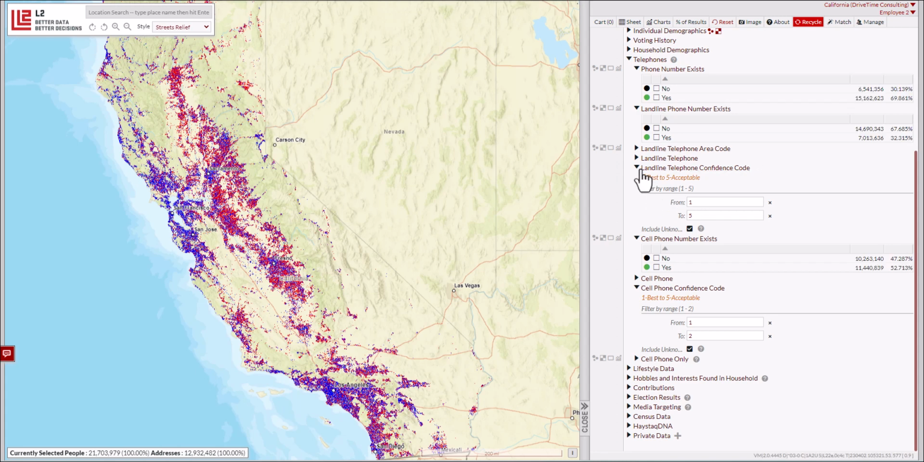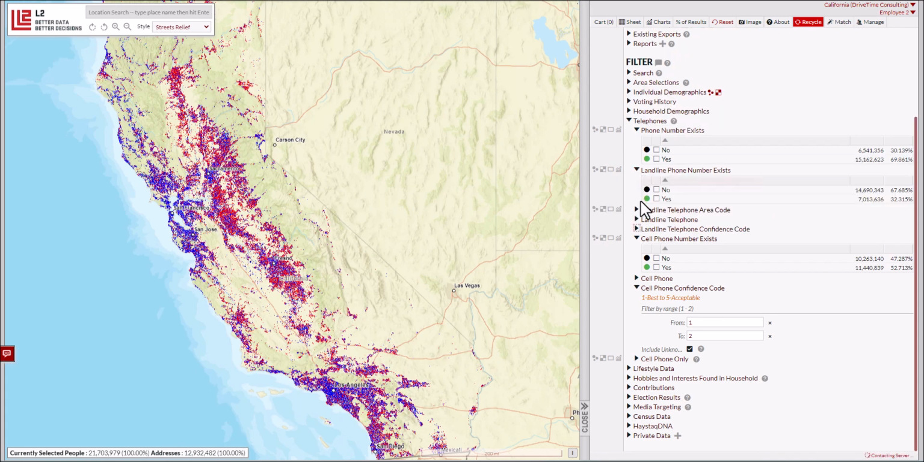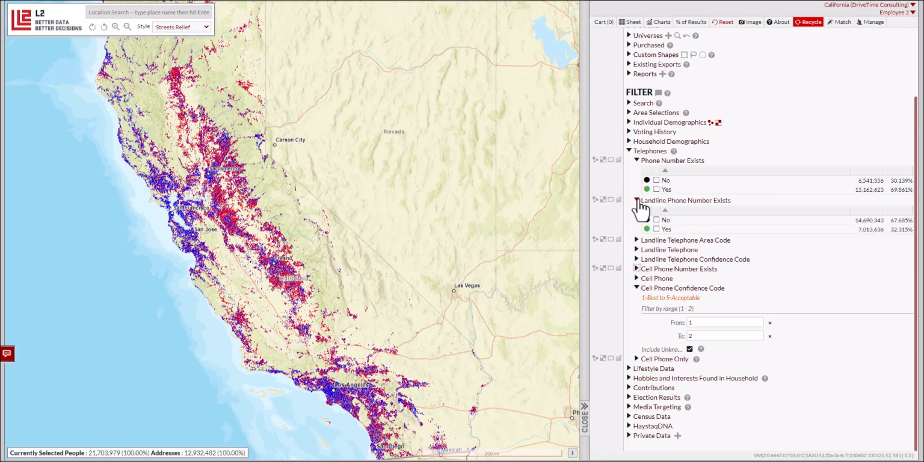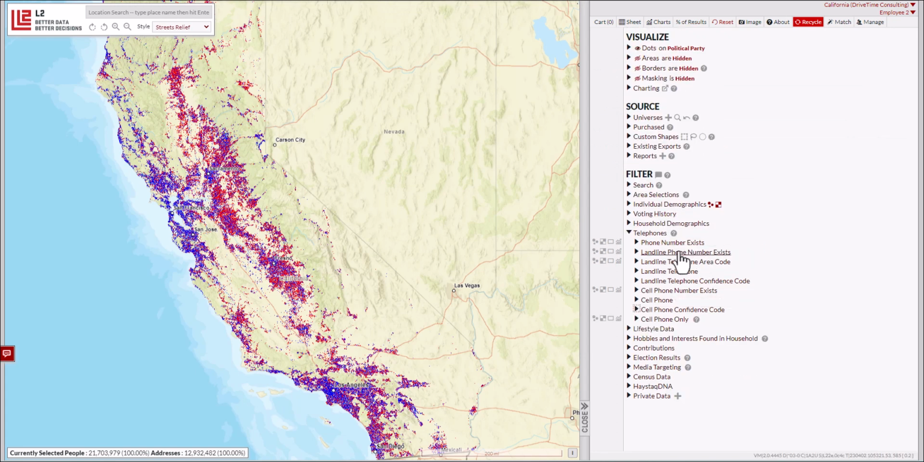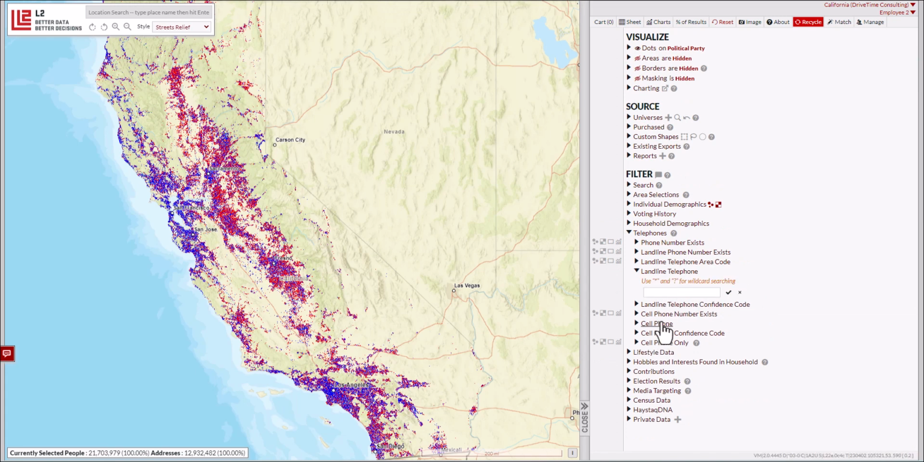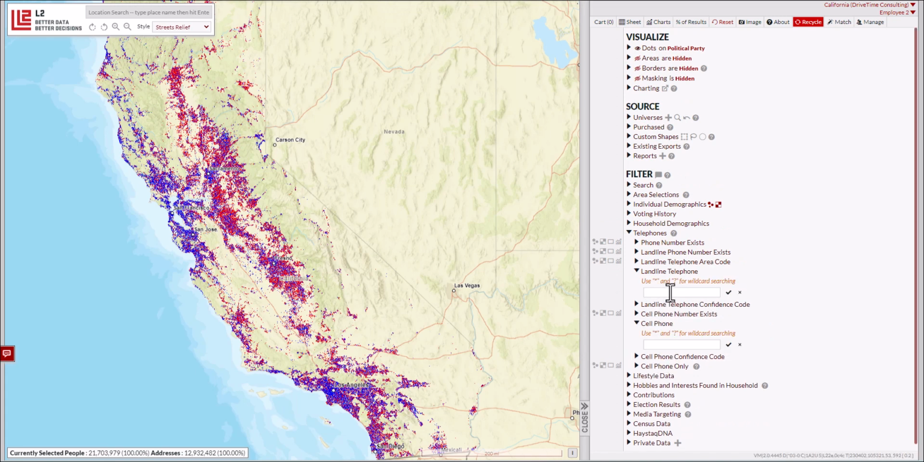Some of the other branches within the telephone branch include the ability to search an individual number. So I'm going to collapse all these branches and start fresh, and we'll go back and we'll say landline telephone or cell phone. In this case, you can actually type in a complete number and look somebody up, or you can type in a partial number and put an asterisk or a question mark at the end of it. So in this case, let's try this, 91688. And that's all we know.